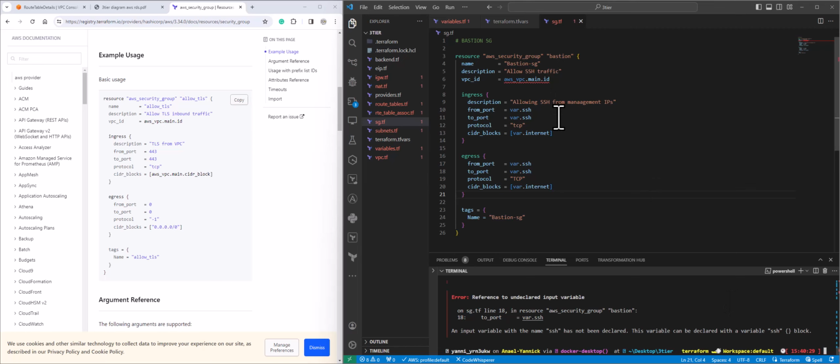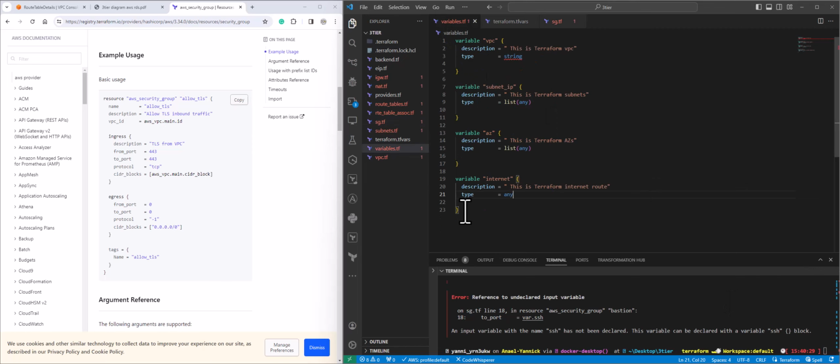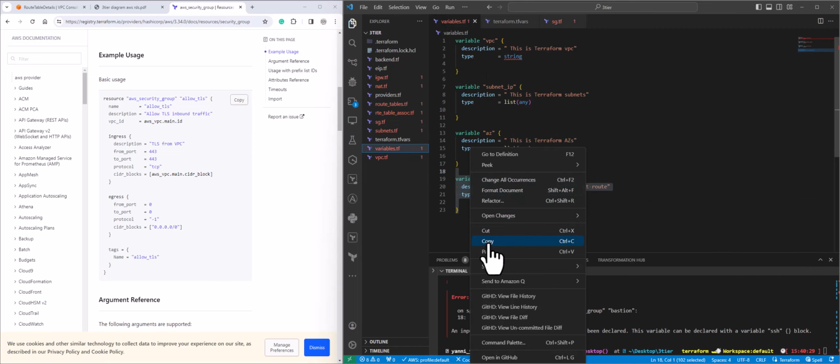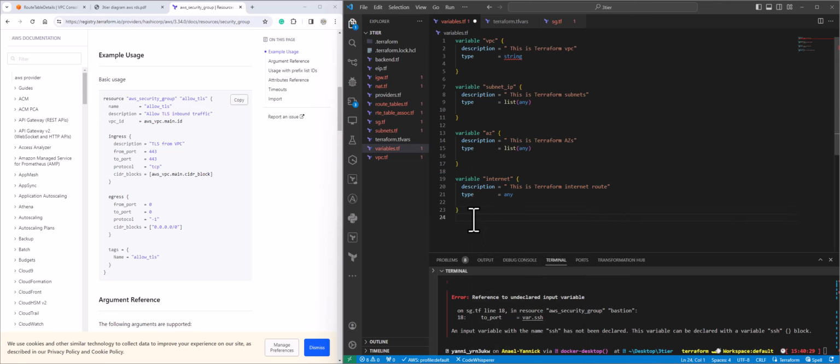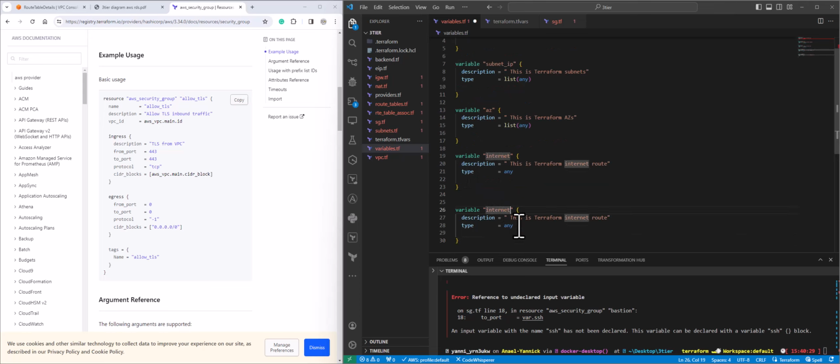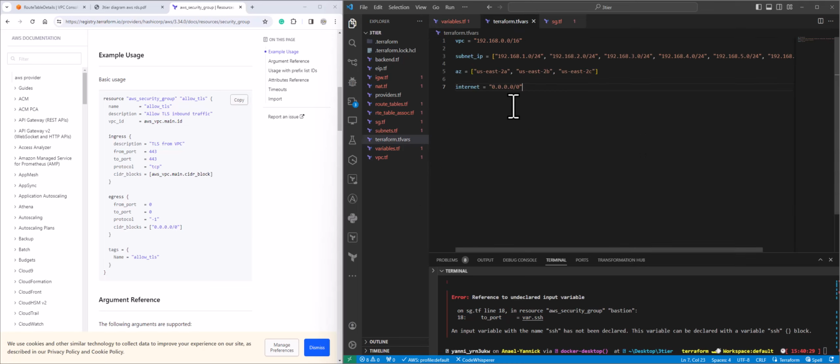We have some issue, we didn't define SSH. Let's define the SSH right here. So it's going to be SSH. We're going to call it any, save, and the SSH port is going to be 22.